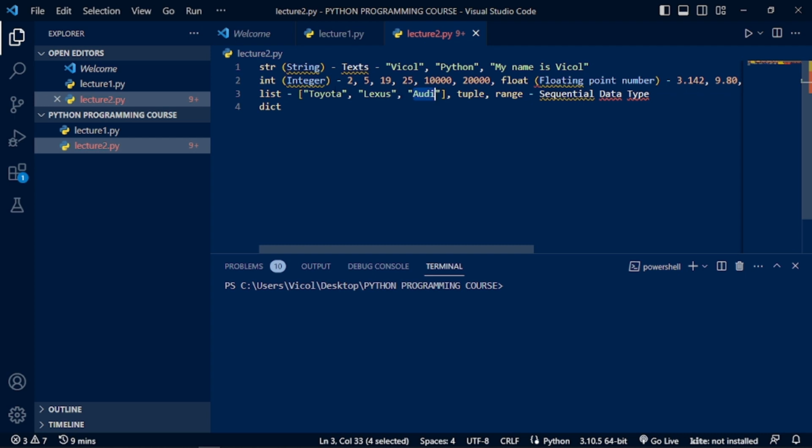So creating a list in Python is very easy. Just open your square brackets, then close your square brackets, and from the beginning to the closing of the square brackets, you're going to create different members of your list. So this is a list of cars. That's why I have Toyota, Lexus, Audi. And to add more to the list, I'll just add a comma.